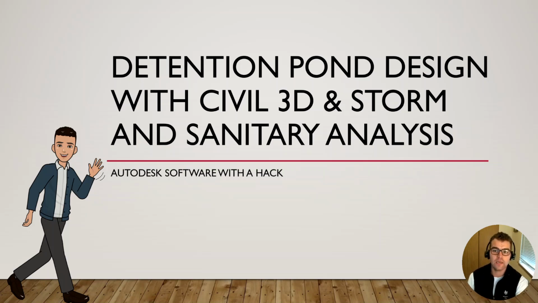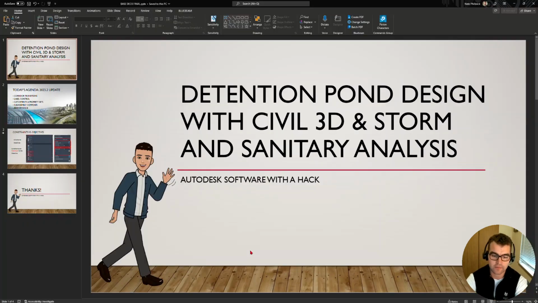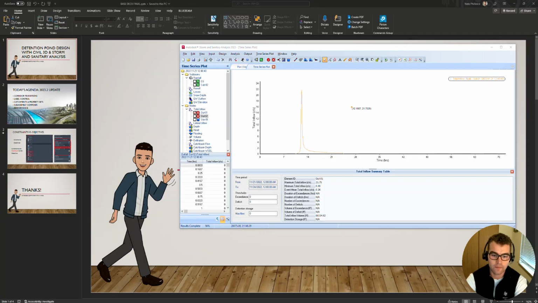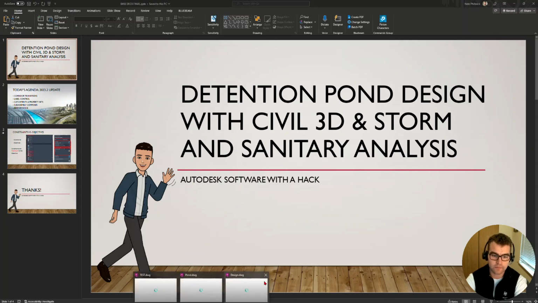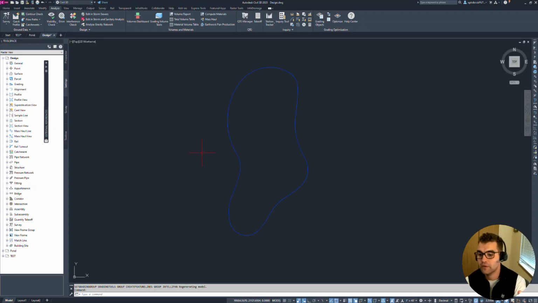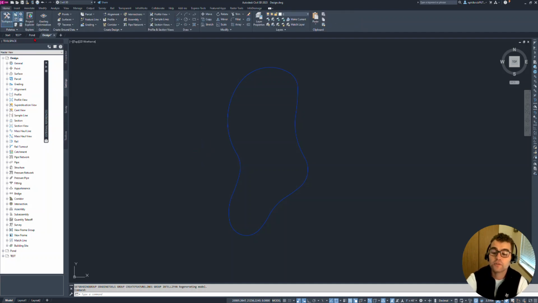All right, and let's go ahead and bounce into Civil. Let's create our pond, and then we're going to jump into SSA afterwards. So right here, here's my Civil file. We just have a pond. This is the pond extent. And so what we're going to do is just create a quick and dirty pond to kick out to SSA. So running through pond creation.